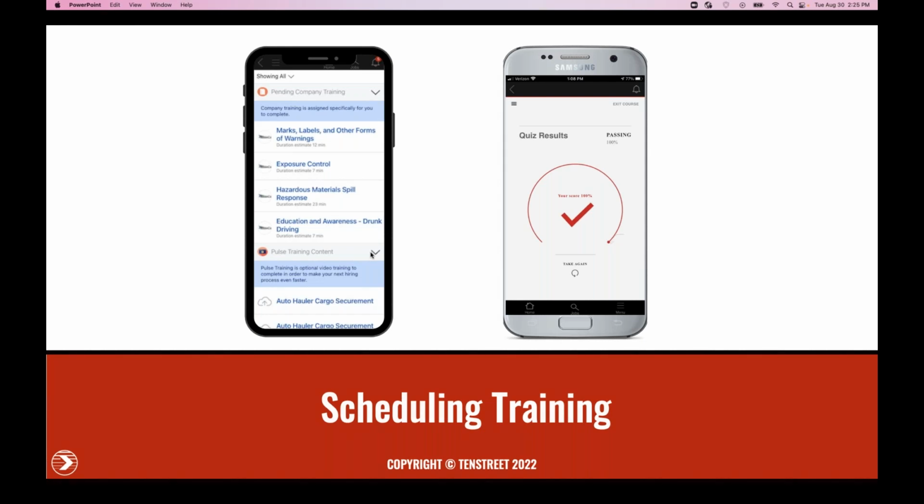And so you can assign both forms as well as training modules for a driver to complete. All of Tenstreet's training classes are designed and built to be completed easily on a phone in the Pulse app. They're actually designed to be mobile first. We know drivers are busy, and this functionality provides a quick way for them to complete digital paperwork as well as the training that you scheduled to them.